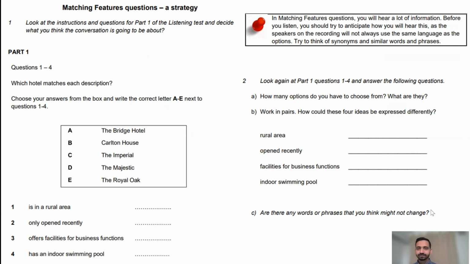Let's read this note here, the dot point. In matching features questions, you will hear a lot of information, and that's one thing. It's a challenging one. It's not that straightforward. You're going to be listening to a lot of information. All right. Before you listen, you should try to anticipate by reading the questions or prompt how you will hear this, as the speakers on the recording will not always use the same language. All right, it's not going to be the same words. For example, rural area, they might not even say this word. It might be remote area or not close to the city. Could be synonyms, right?